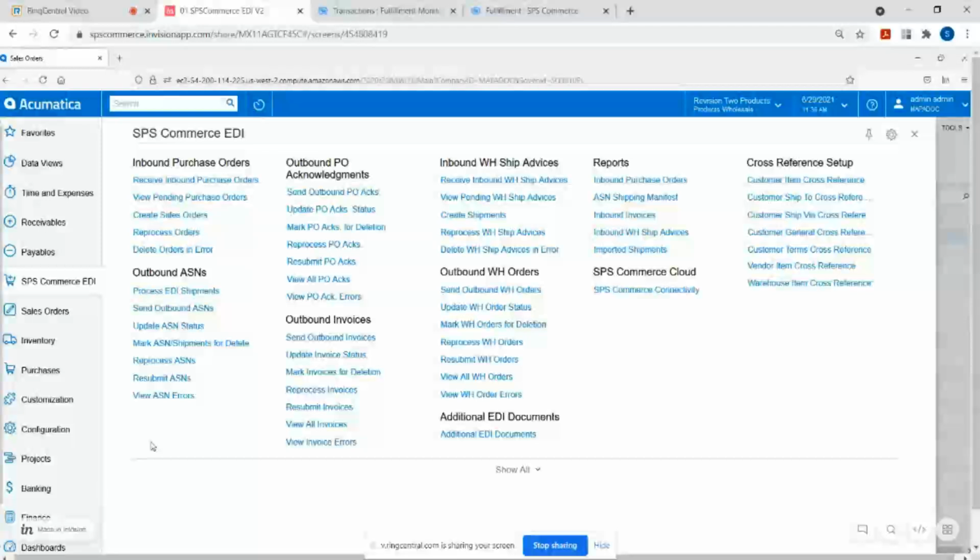And how we do that is install a solution right within Acumatica. You would see it when we install it. It's on the left here, called SPS Commerce EDI. And it enhances the functionality within Acumatica to automate EDI documents like orders coming in, invoices going out, PO acknowledgements going out, ASNs going out, and some other things that we have on the product roadmap as well.